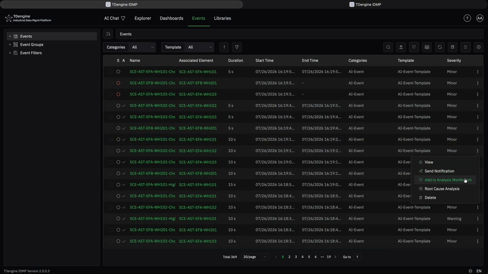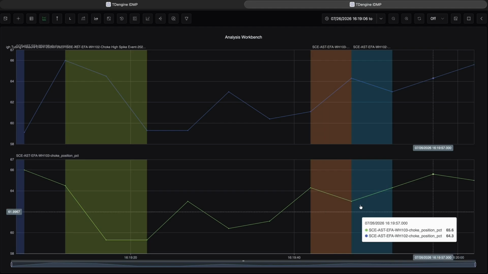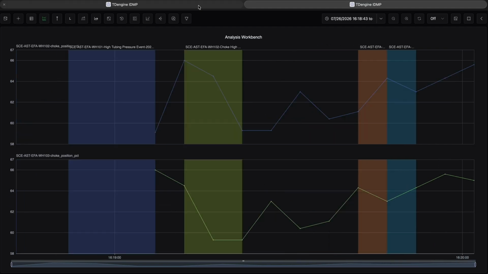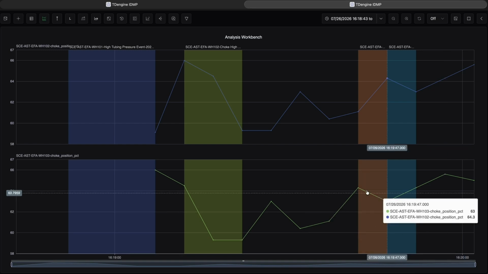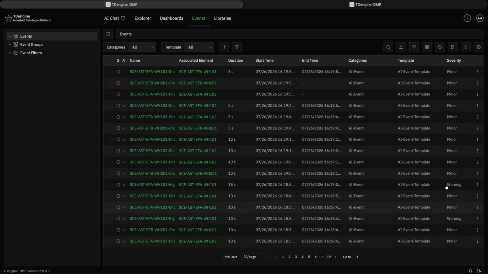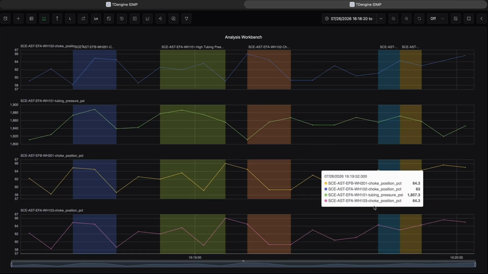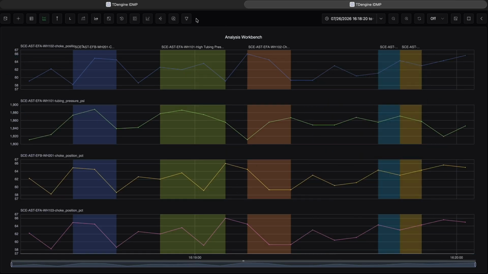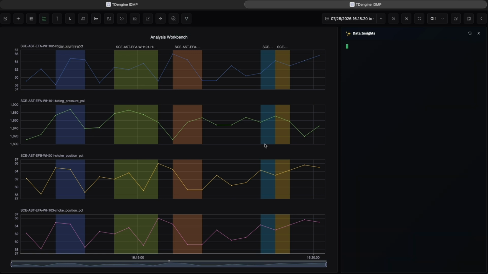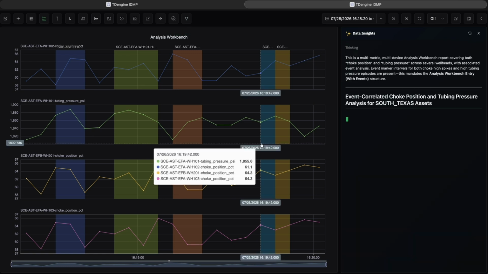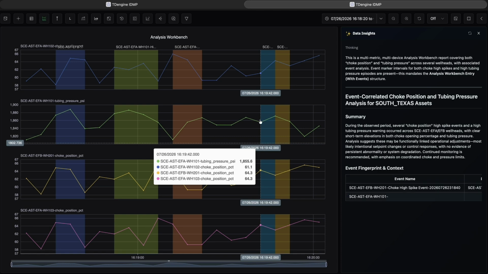I'm going to pick a few and just add them to this trend. Let's do that. So I have a couple events here added to my trend. We're going to let them show up. And after I add all of these different events, I can click Panel Insights here and get these insights on an event graph as well.